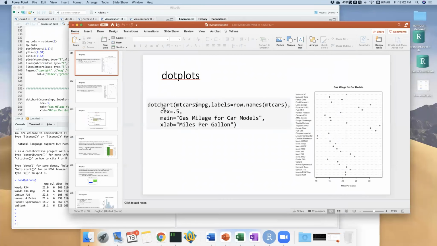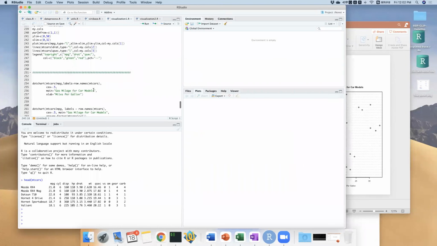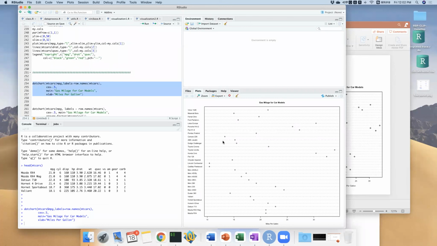And here the input is we plot MPG for different brands of cars. We control the font size and the point shape. This is the title for the figure, gas mileage for car models, and this is the label for the x-axis, called xlab. This is miles per gallon, right? Let's run the code to see what will happen. So this is the dotchart function. We select and run that.